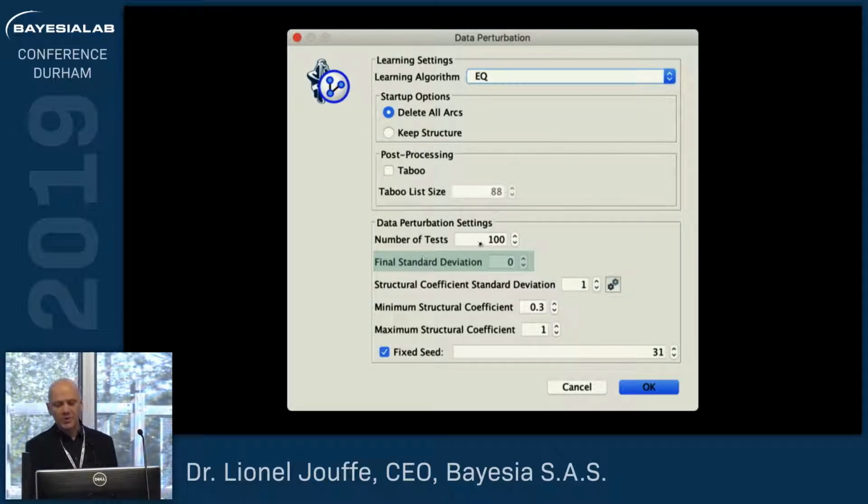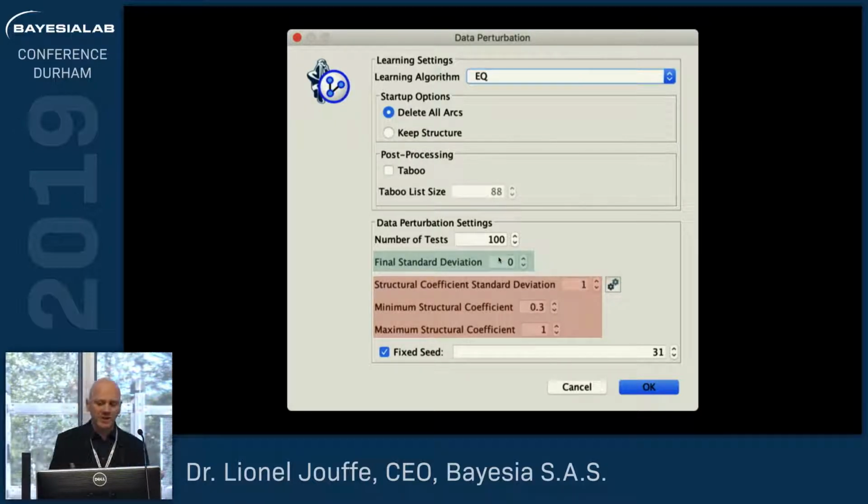And so here I'm learning 100 networks. So I'm going to start with a very strong perturbation. But the very last test I'm going to do is with a standard deviation equal to 0, which means that I'm not going to perturb the last data set. Because it's like simulated annealing, so we are really shaking the data at the very beginning and then trying to reduce the perturbation just to see if we can escape from some local minima. And this is brand new. This is a way to explore also the size or the structural coefficient.